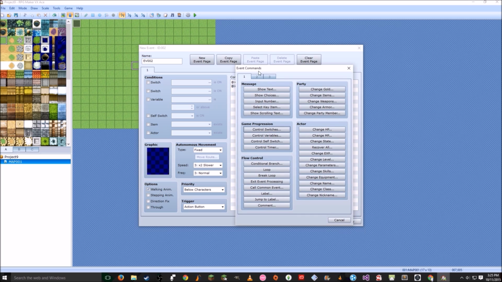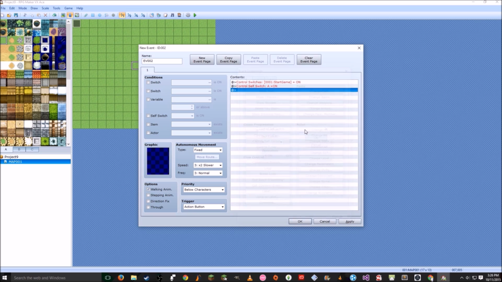And this is a bit different than the other switch we just created. This switch will actually turn itself off forever. So go to Control Self Switch A, turn that on, create a new page, and Self Switch A is on. And make sure, this is very important, make sure you check those triggers, because if you trigger this an action button and you forget that, it's a very easy step to forget.